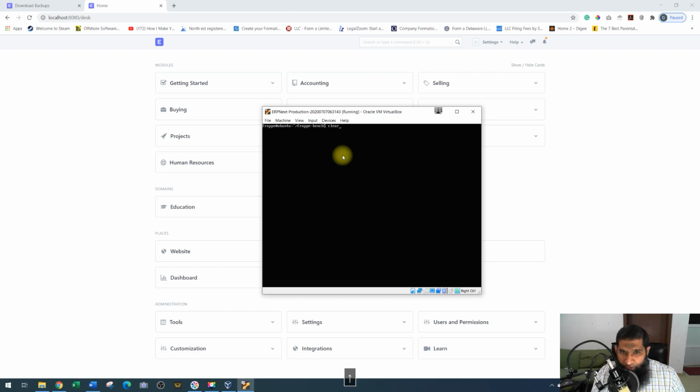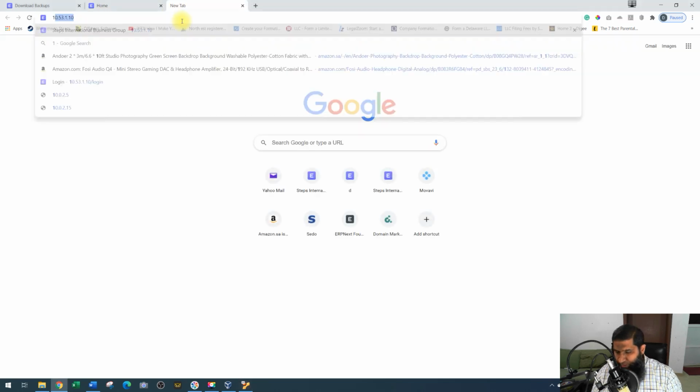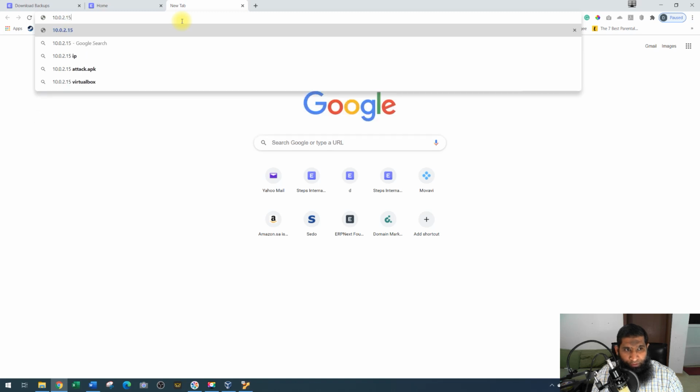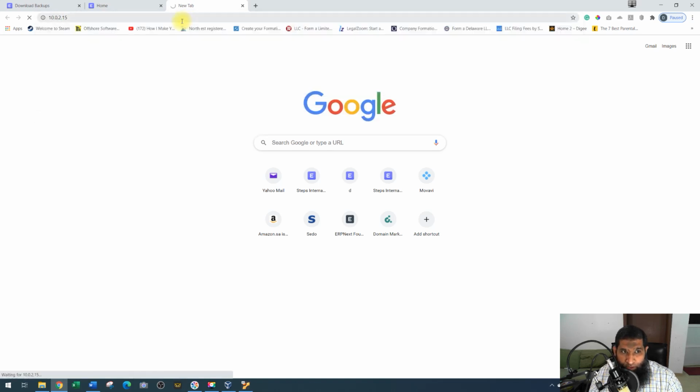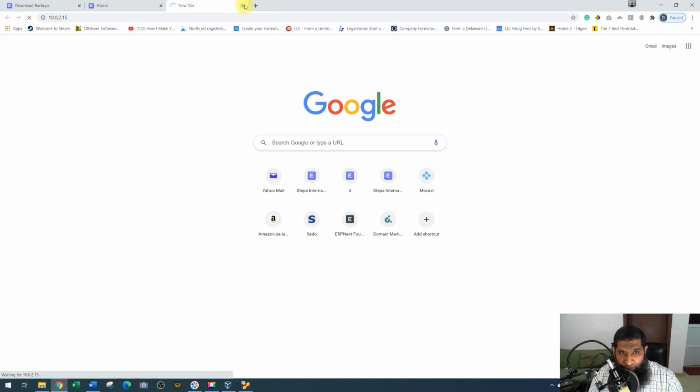Sorry guys, you can use the up and down keys to go back to a previous command you used, so you don't need to type these commands again. Okay, see, this is the IP address of our machine, 10.0.2.15. Let's try if this address works from the browser. This will not work. You can only access ERPNext through localhost:8080. This IP address will not work because you are behind the NAT.